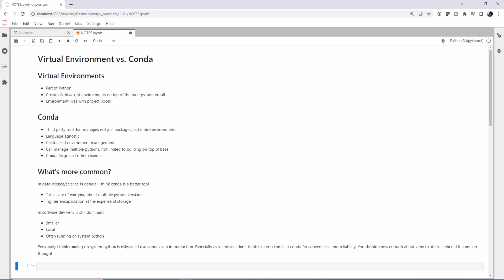You've probably stumbled upon virtual environments looking at other people's code or looking at other tutorials and wondered, what are they and how are they different than Conda? This week, we're going to solve that mystery. Welcome to another MetPy Monday.